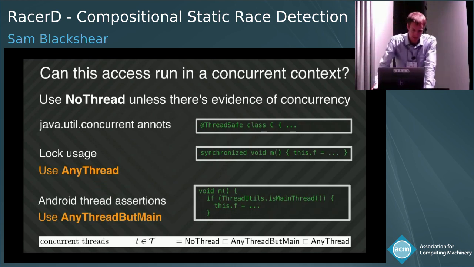There's something slightly more subtle, which is any thread but main. So a lot of the thread safety patterns in Android involve reasoning about this particular piece of code can run on the main thread, but not on background threads. And so I know it's not going to race with other tasks that are also scheduled on the main thread. And there's these methods that programmers use to enforce that. So if you use one of these methods, like here we say if thread util is .main thread, I'm going to write to this.f. We'll associate the access to this.f with any thread but main, which means that I can run in parallel with background threads, but not with the main thread.